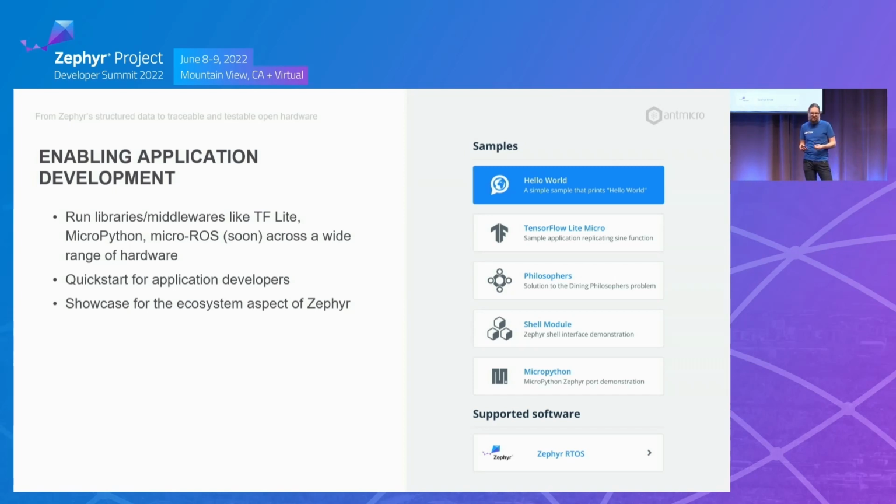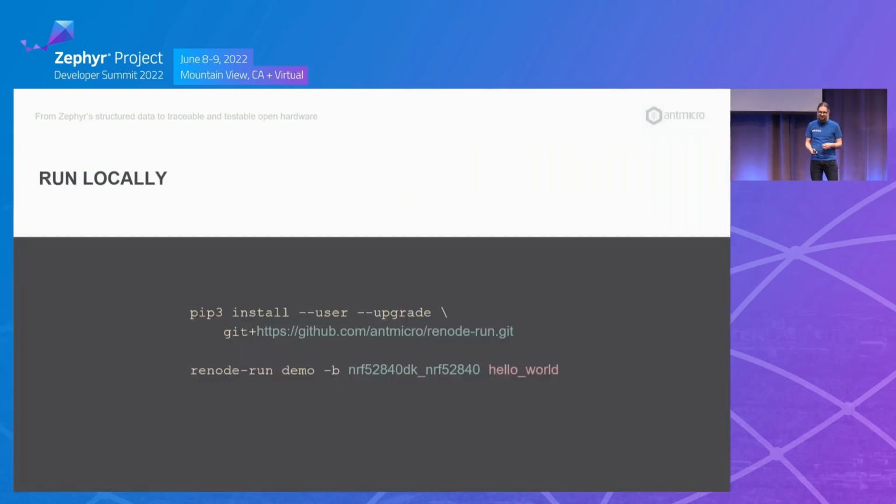Because we have this information in RENODEPEDIA. And I think it showcases the ecosystem aspect of Zephyr pretty well, because like we were talking in the TSC meeting about how do we show that Zephyr is not just an RTOS, it's an actual ecosystem of different solutions and libraries and middlewares. And well, we have a way to demonstrate this.